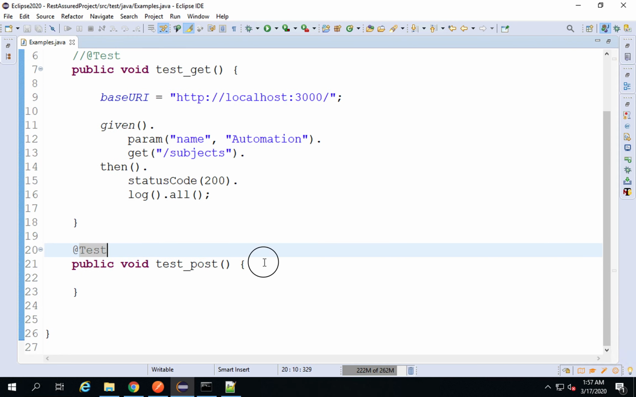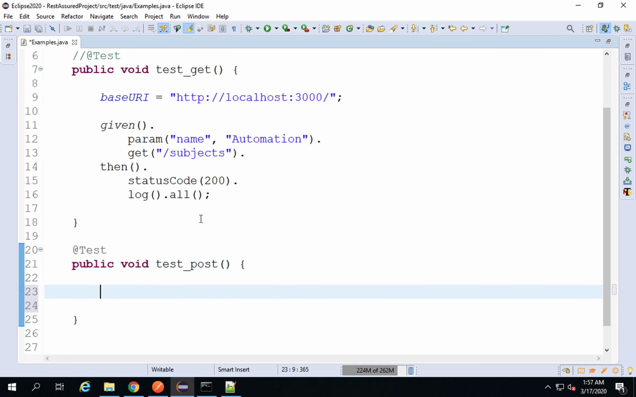And now I will say, we have seen in the earlier session that for doing a post we need to provide a body, and for providing a body we can use some JSON library like simple JSON we had used earlier.